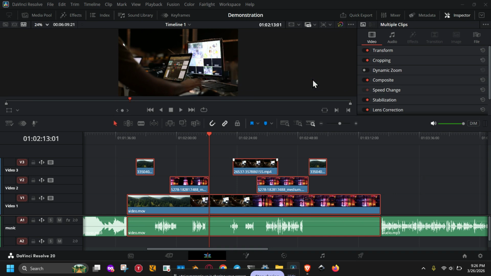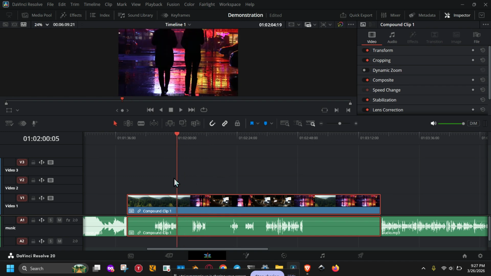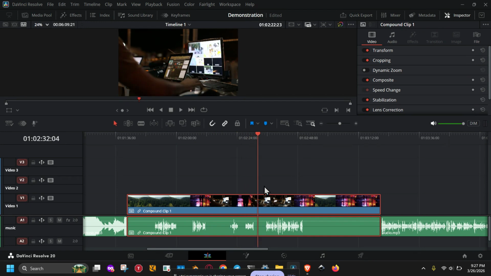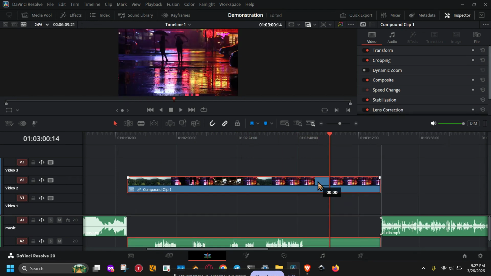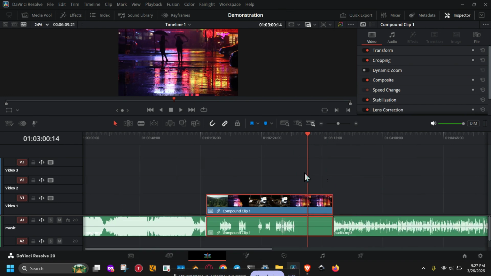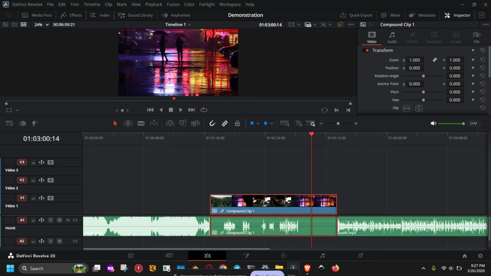DaVinci Resolve will instantly collapse all of the selected clips into one solid colored compound clip on your timeline. At this point, everything you selected is now treated like a single object, which makes moving, trimming, and organizing your timeline much easier. Now let's talk about why compound clips are so useful. One of the biggest advantages is that you can make global changes without having to edit every single clip separately. For example, if you want to move a group of clips together, apply an effect to the entire section, or keep a sequence organized, a compound clip makes that process much faster and cleaner.